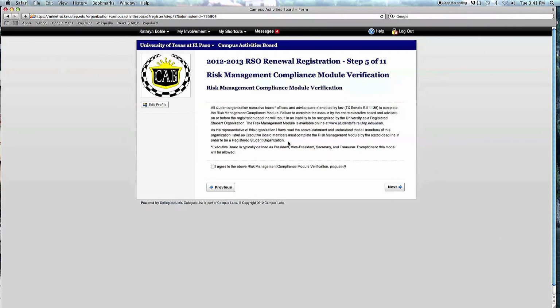Again, it talks about the Risk Management module. All of your executive board officers and your advisor must all complete the Risk Management module. Please do this before you submit your application via MindTracker. That way it does not get denied. Once you agree to this, click the box and then click Next.